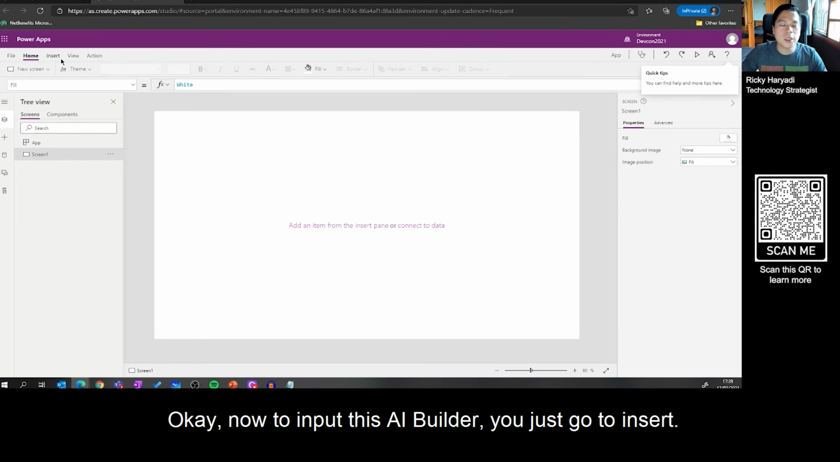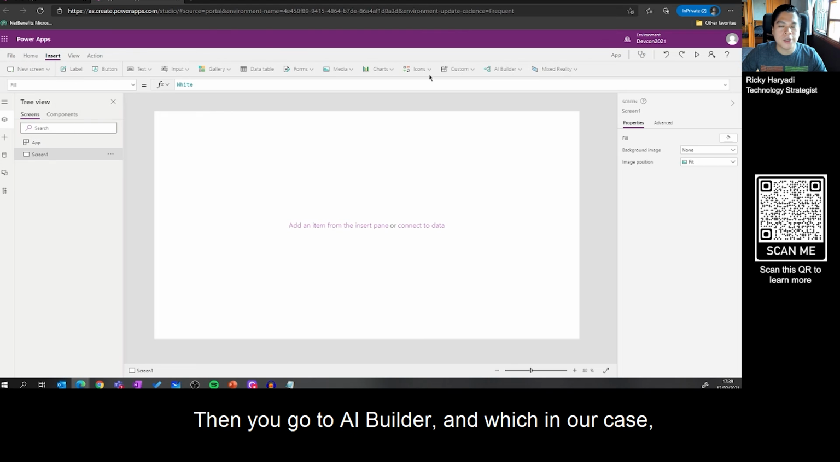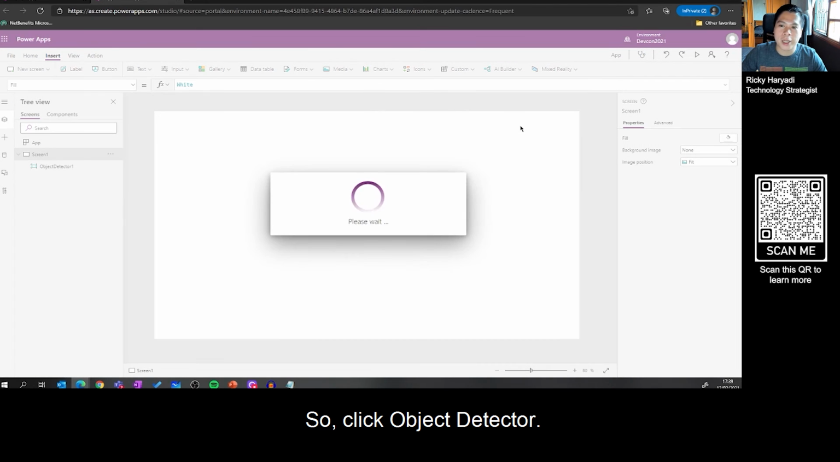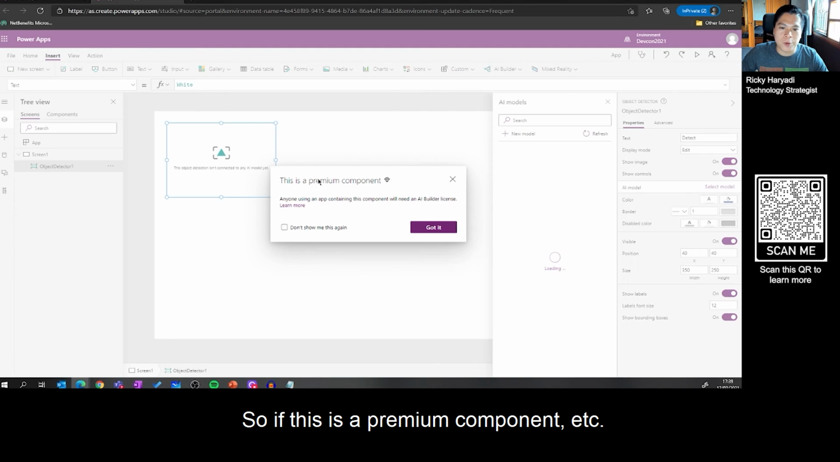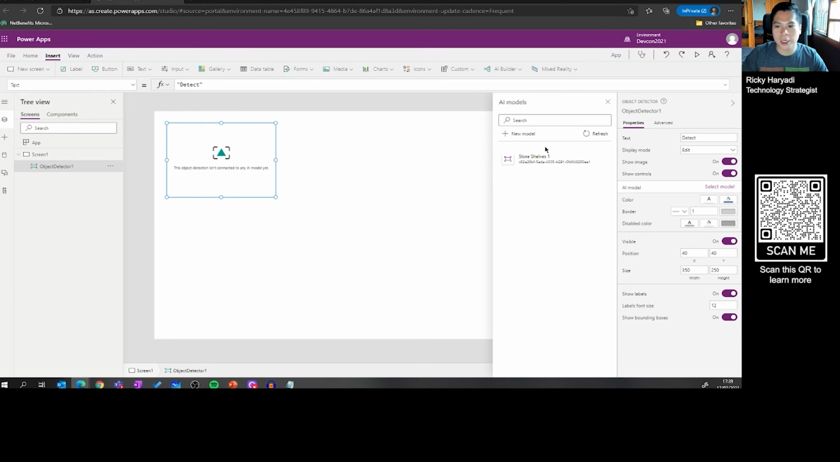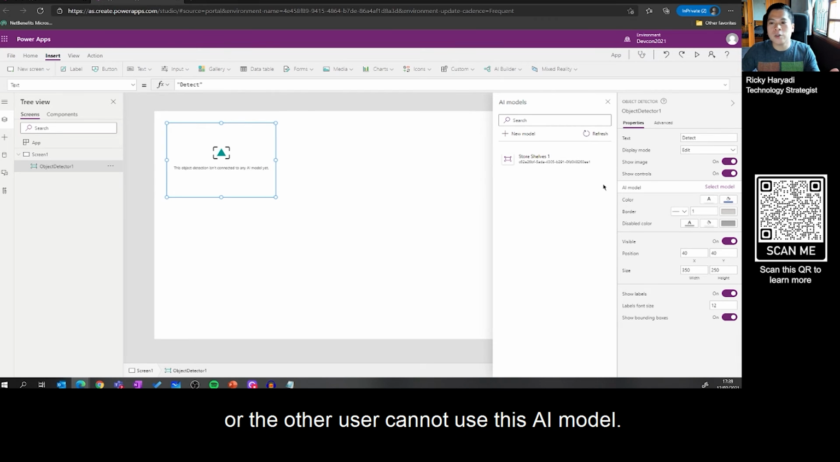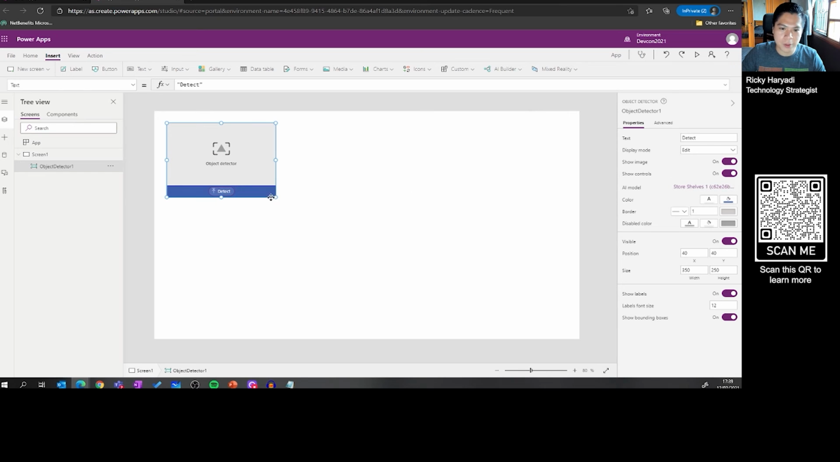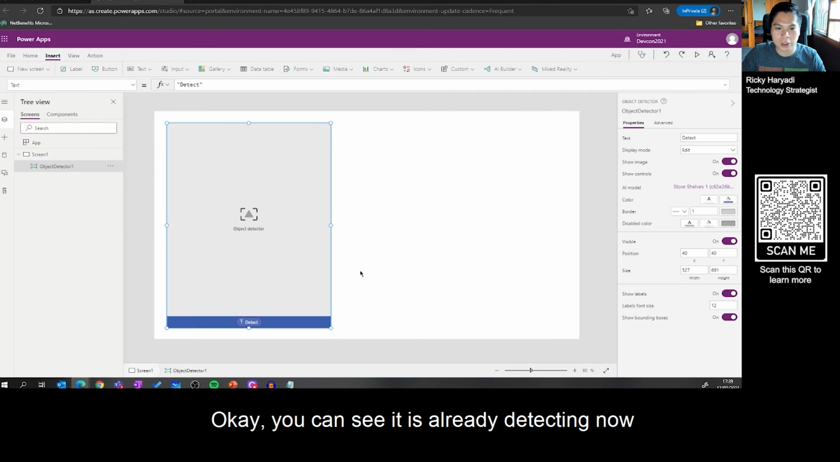Now to insert this AI Builder, you just go to Insert, then go to AI Builder, and in our case we are using the object detector. So click object detector. If this is a premium component, blah blah blah. Okay, got it. If your AI model has not been published, only trained, it will not show up here, meaning that you or other users cannot use this AI model. If you already published, you can use it here. Let's use this model. You can see it is already detecting now.